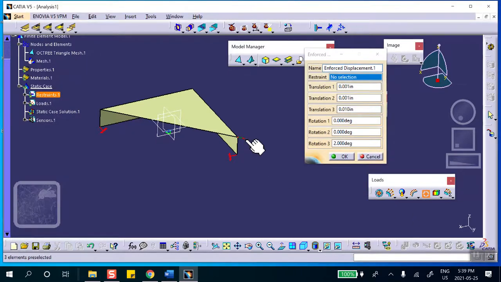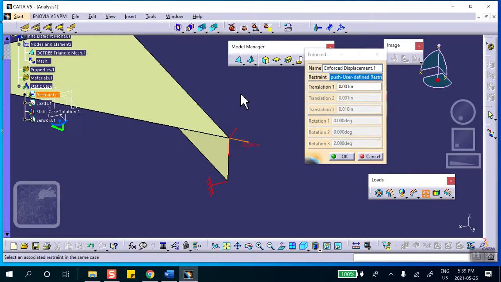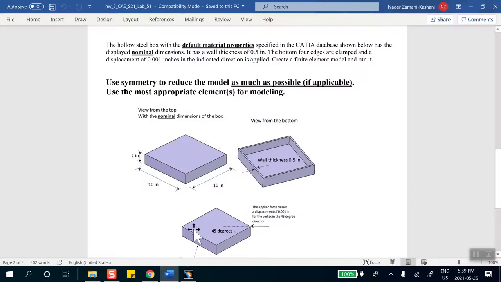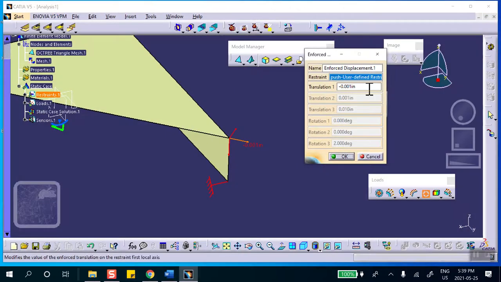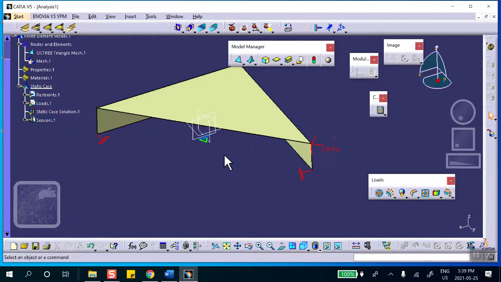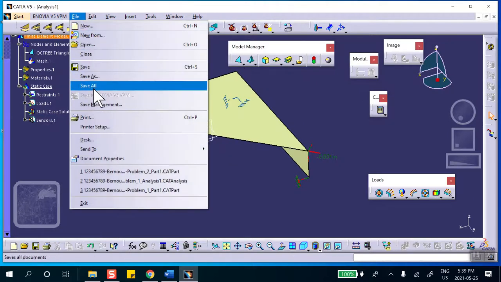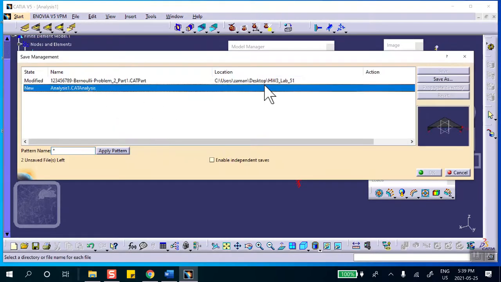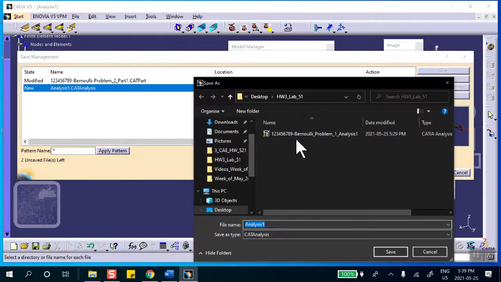And the problem says this is being pushed in the direction X. X was like this. If you're going in that direction with a minus, because X was sticking out, I think, in this direction. Let me just check that. It is being pushed this way by 0.01 inch, negative 0.01, because X was pointing that way, I'm pretty sure. And we say OK. And this is it. So let's save the analysis, file, save management. This is the analysis, save as. There was already an analysis here. Yep, except that I'm going to call this thing problem 2.